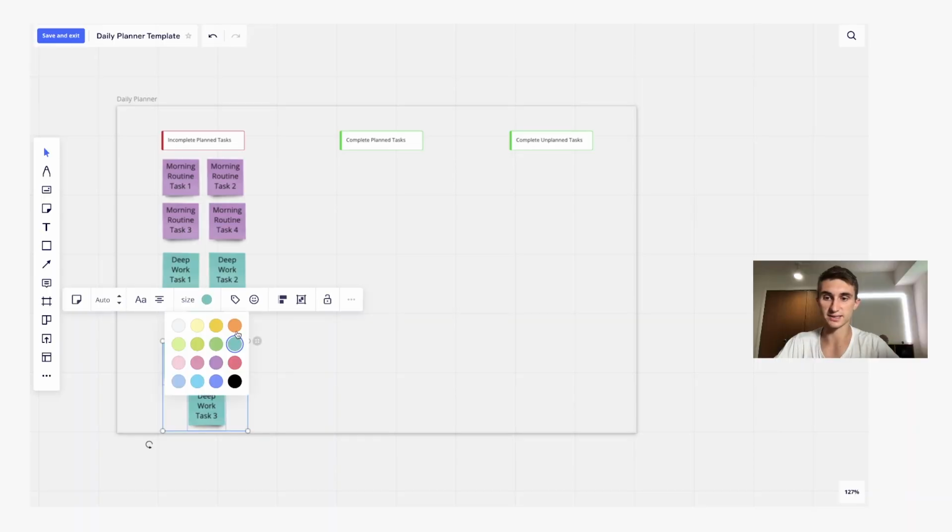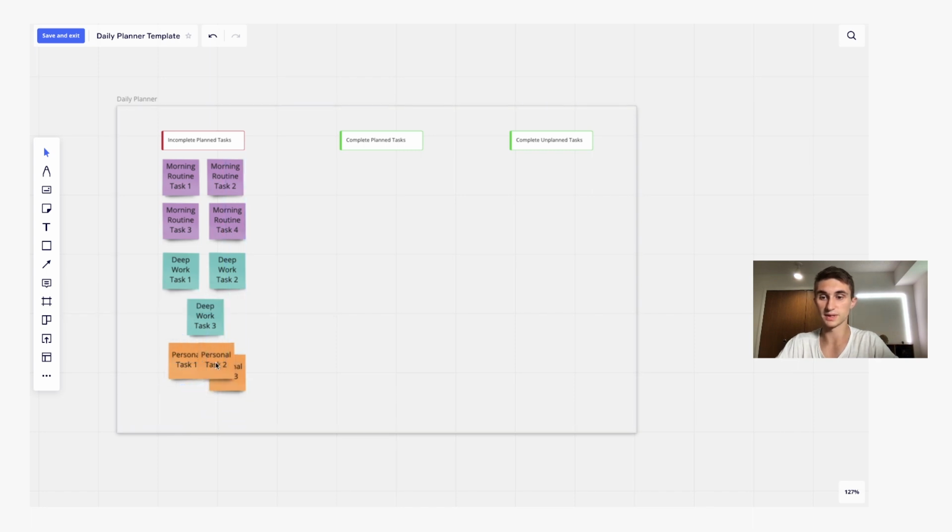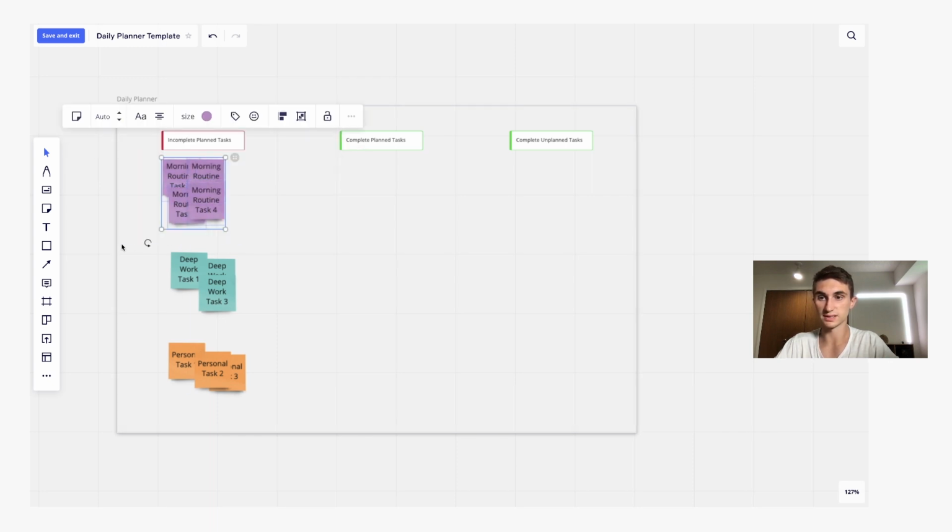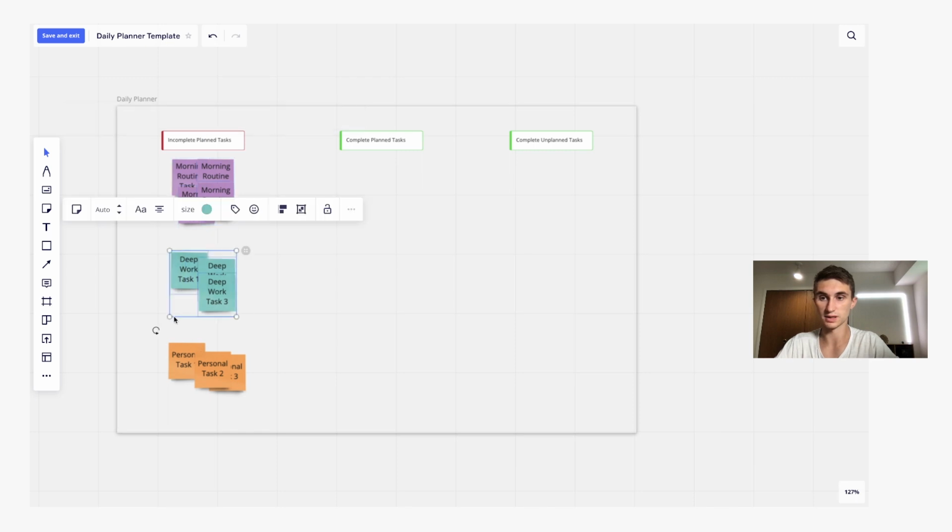And then you might have like personal tasks. So I'll just put those in orange. So then we can just stack up these sticky notes over here. They don't even need to be in any perfect order or anything like that. This is just the template. So let's just say we want to kind of condense some space here. We can stack all those sticky notes up in the template.